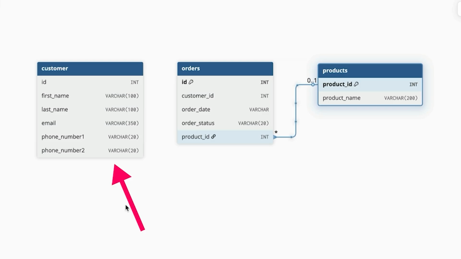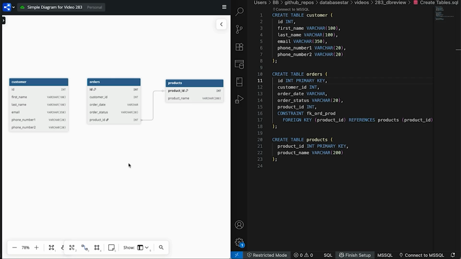We'll look at a simple database which has a customers, orders, and products tables. We'll review this design by performing a few checks on it in this video. For each step, I'll show you the database design as well as the SQL create table statements.